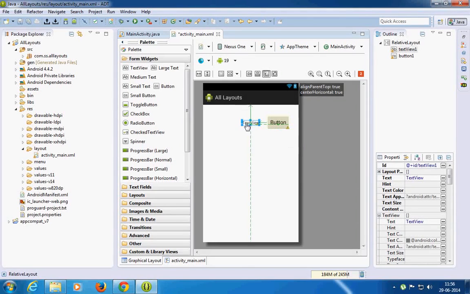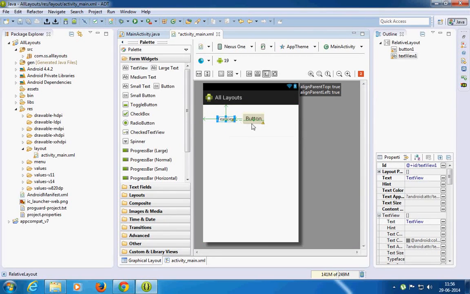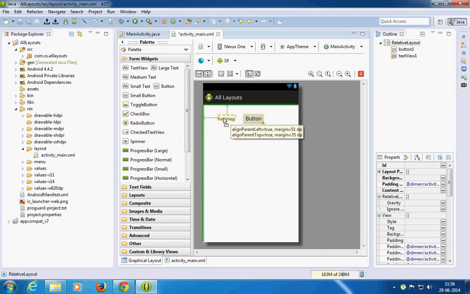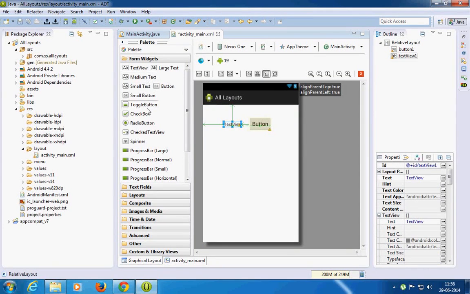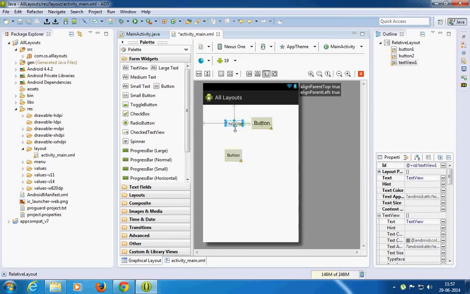Now if I move the text box towards the right, the button moves along with it, because it has been set in such a way that it should be towards the right of text view, and the text view has been set on the basis of align parent left, that is, aligned with the parent layout towards left and top with a certain margin. Similarly you can place the other items, and now this button is in connection with the first button, and when we move this, all of them move together.